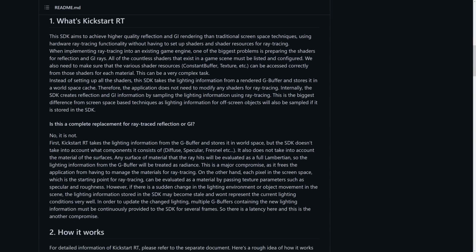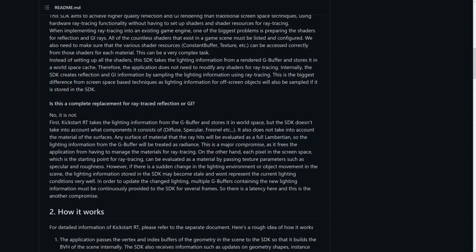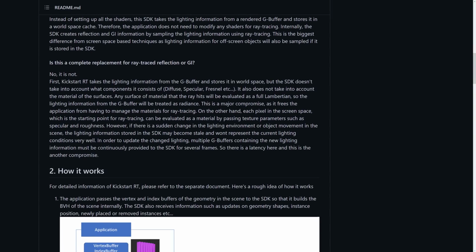Instead of setting up all those shaders, this SDK takes the lighting information from a rendered G buffer and stores it in a world space cache. Therefore, the application does not need to modify any shaders for ray tracing. Internally, the SDK creates reflection and GI information by sampling the lighting information using ray tracing. This is the biggest difference from screen space techniques, as lighting information for off-screen objects will also be sampled if it is stored by the SDK. So that is kind of an idea of how it works.